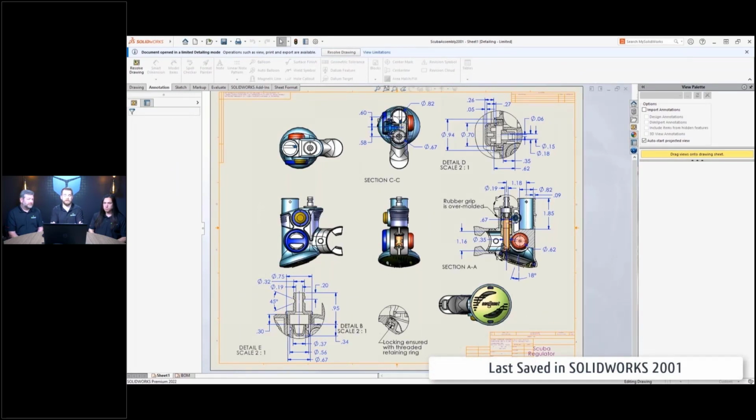So what does this really mean for you? A lot of times, some of these older files, this older data, we don't have the referenced models anymore. Maybe they got lost or what happened. Well, with detailing mode, you can open the drawings up without having those referenced models. So we can still get access to that information and make some of these edits and changes.